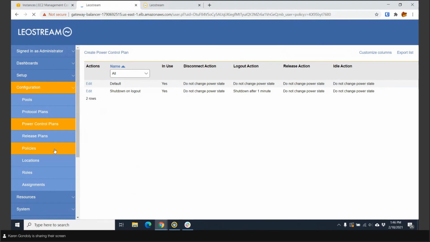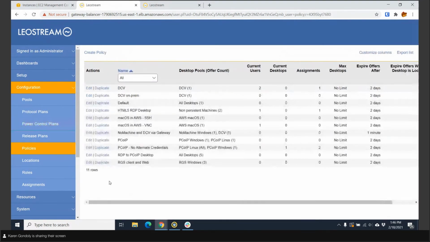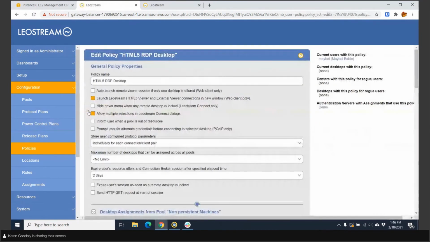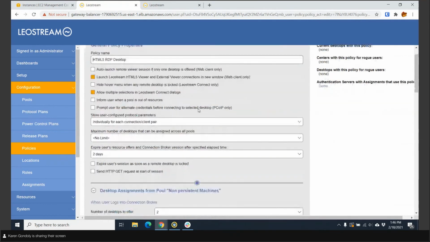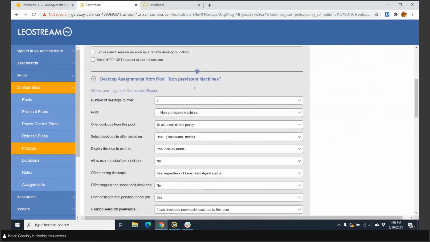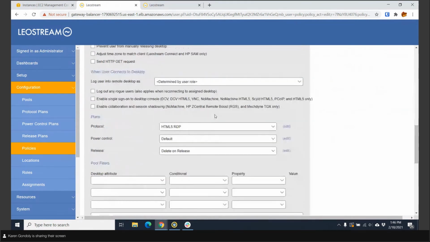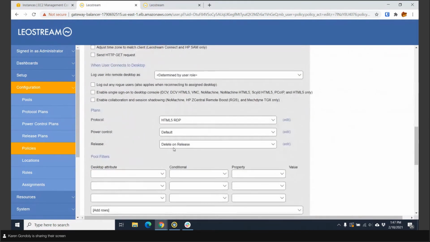Just to show you how this all comes together, here I have a policy, and the one I'm going to show is this one, HTML5 RDP desktop. This is going to do a connection via our Leostream gateway using HTML5. So this one is the non-persistent machine. So I've said go ahead and offer a machine. In that case, I've offered 2 machines from the non-persistent machine pool. And I've set the protocol plan and my release plan to delete on release.